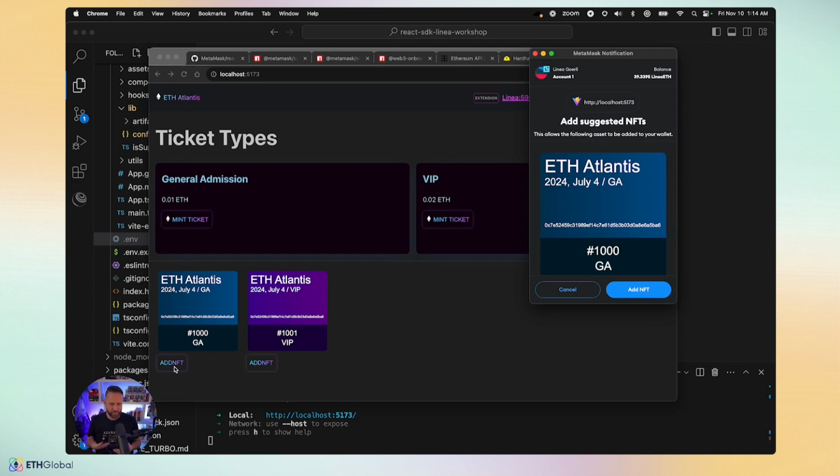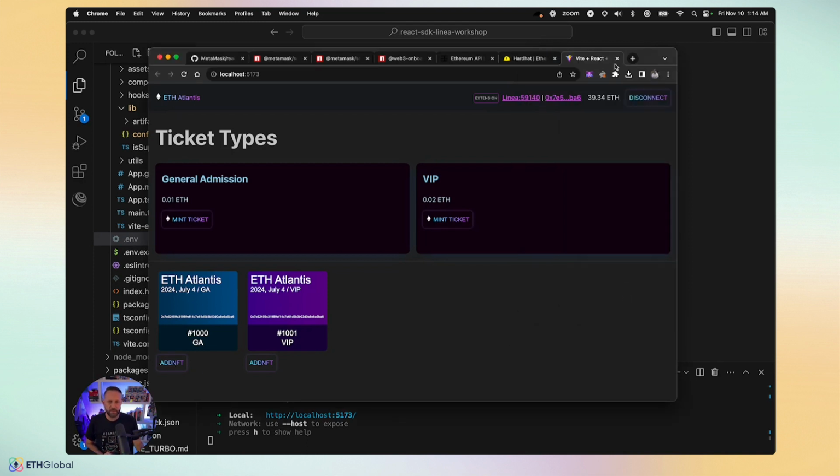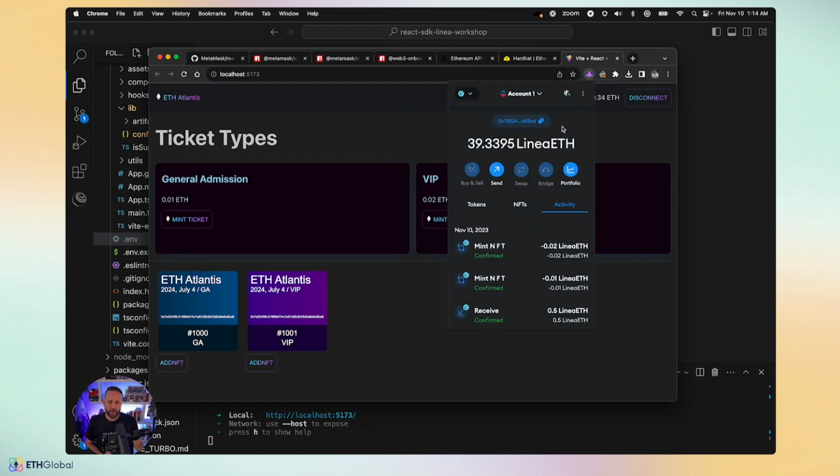You have to pass a few extra parameters, right? You've got to tell it what contract address that NFT is deployed on and what chain it's deployed on. But otherwise, it'll add the NFT to your wallet. So we can hit add NFT here. And if we go back and look at our wallet and go into the NFT section, we can see that our ETH ticket has been added here.